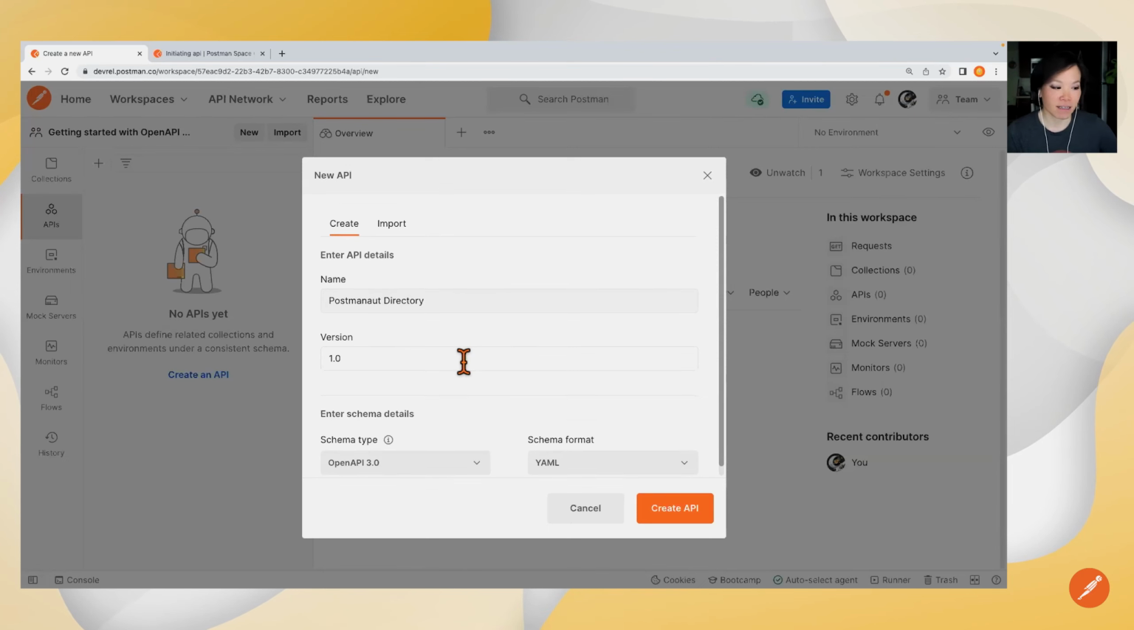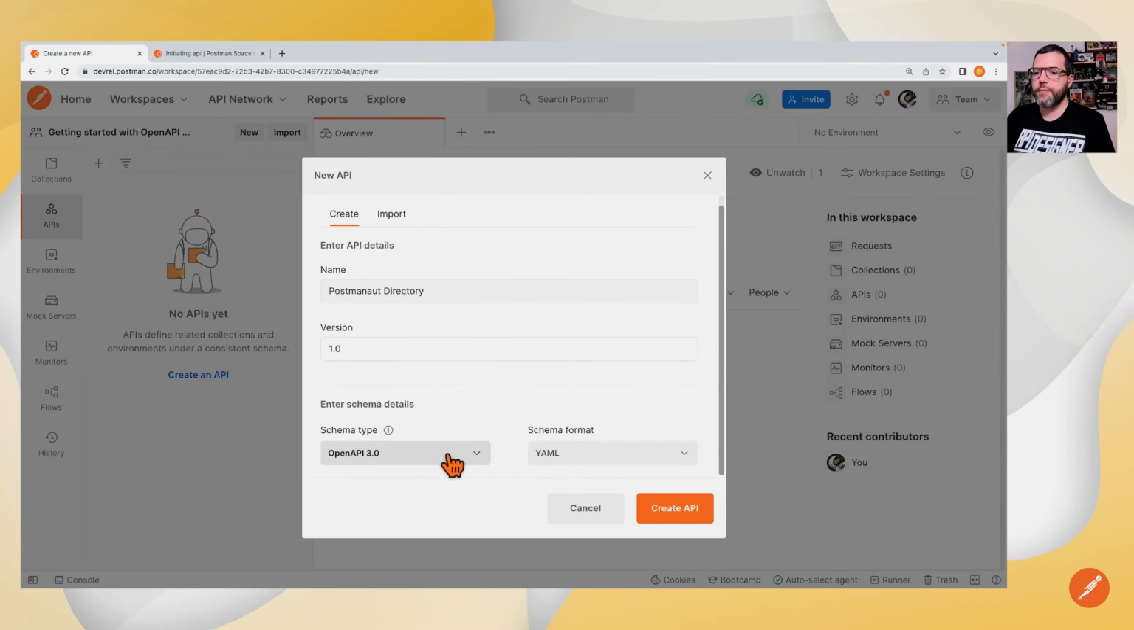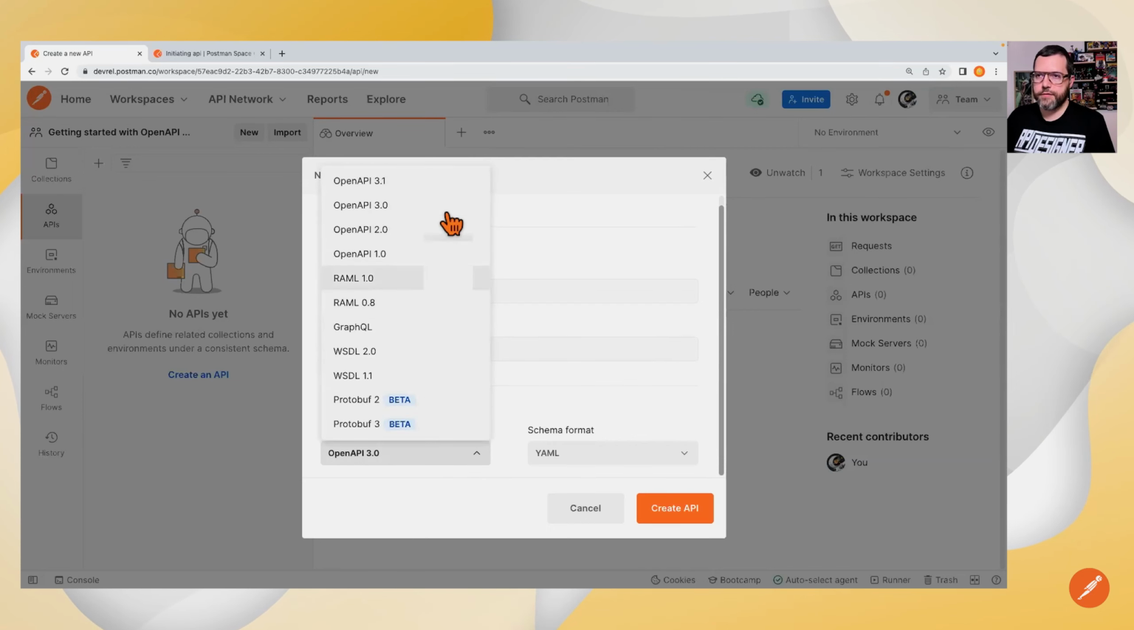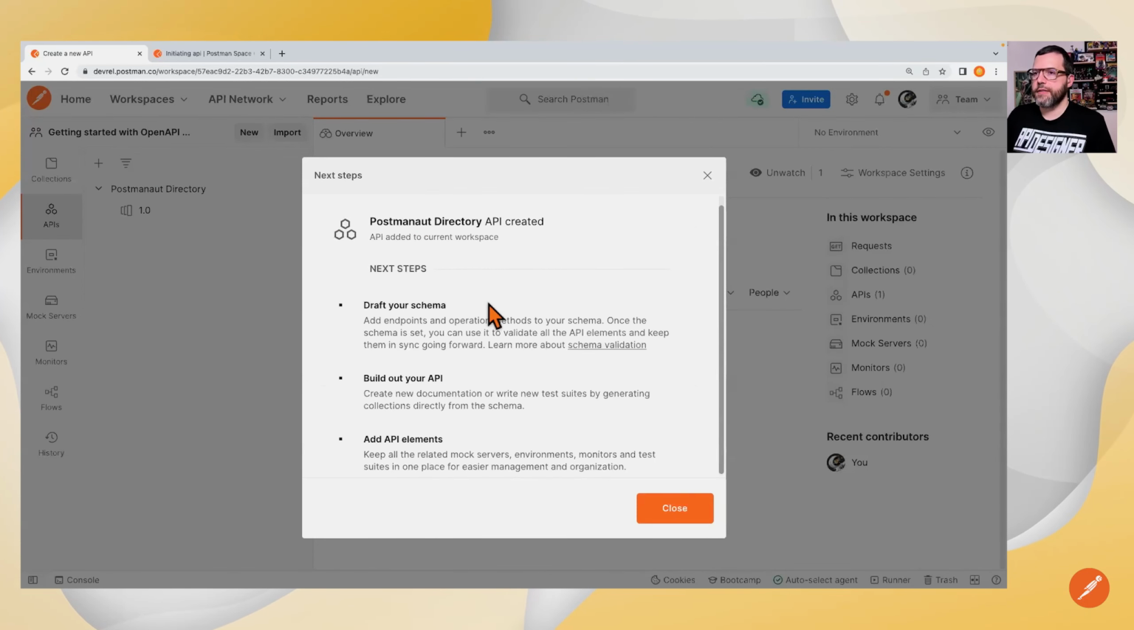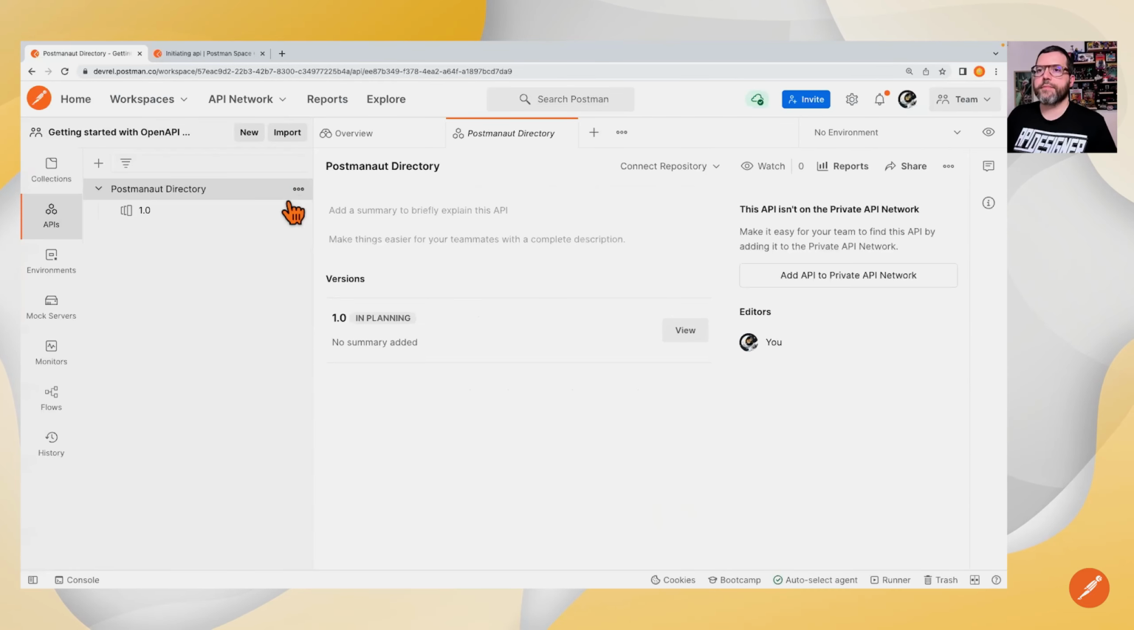I will use the OpenAPI 3.0 version. You can also use version 3.1. I will stick to 3.0 because that is the version supported by most of the tooling. 3.1 is starting to be adopted by tooling, but it's not yet available everywhere. So, creating the API.